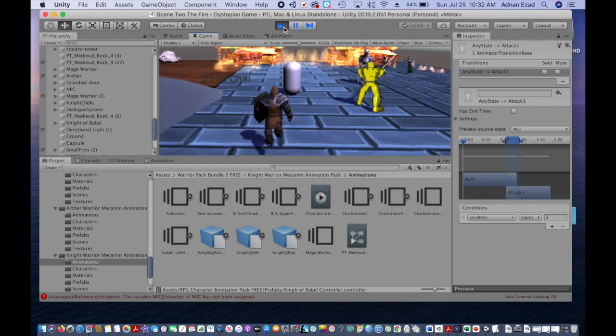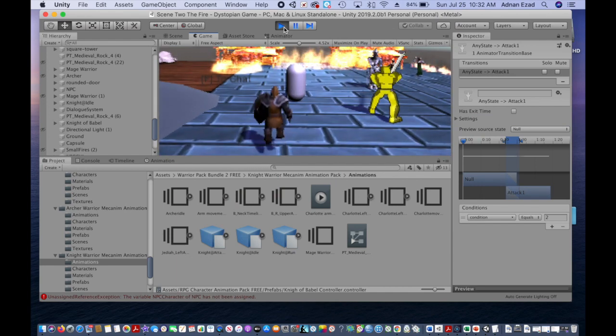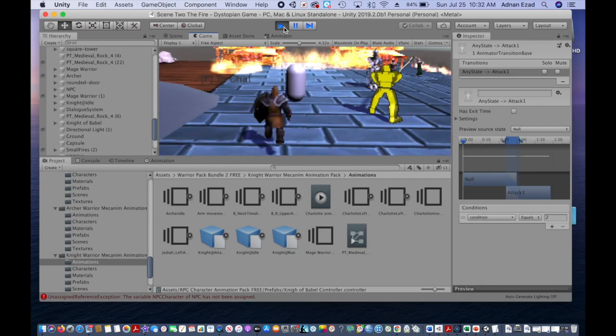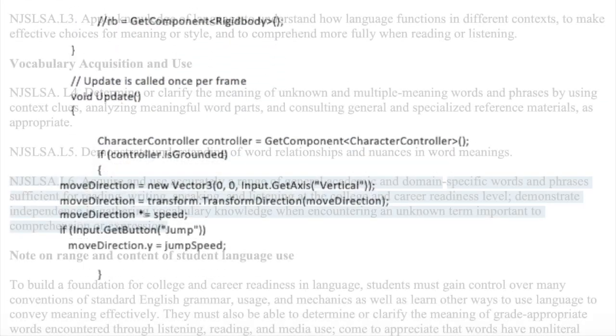But we don't want to do this manually. We will want the transitions between animations to play during the game when a certain key command is entered, and that is going to require some code.